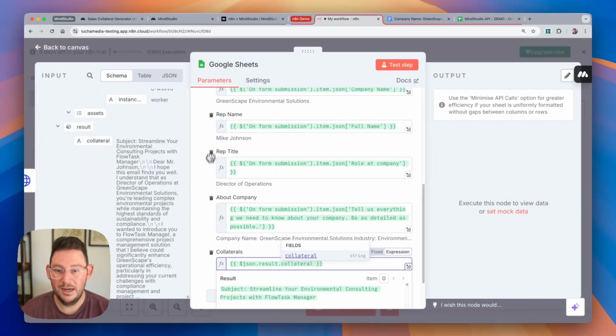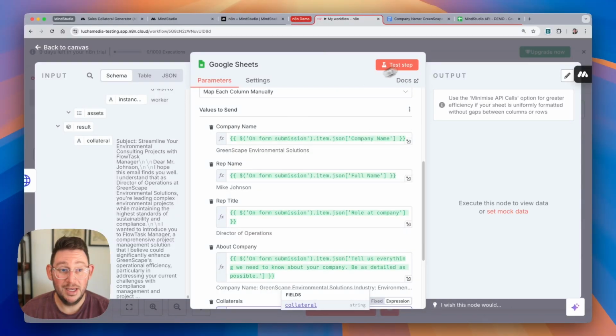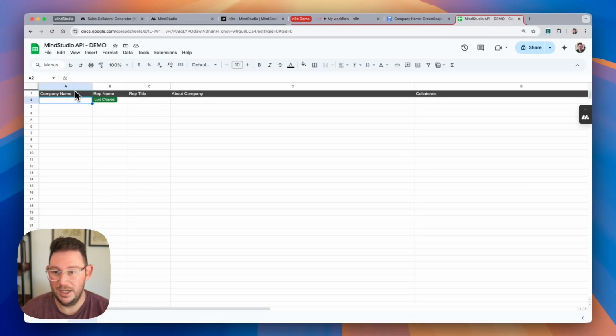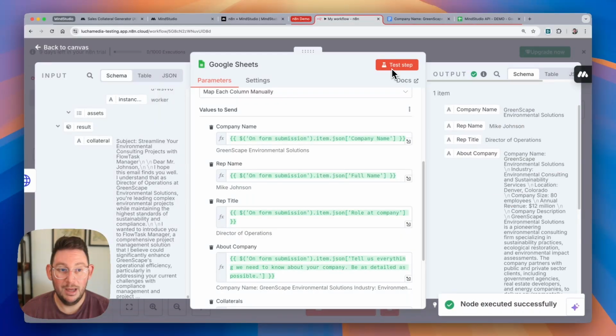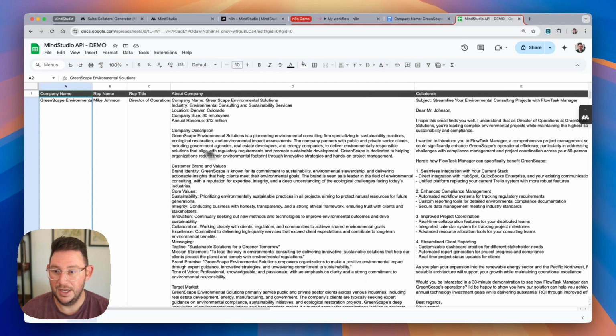And each of these fields correspond to the headers of my Google Sheets. You can see I have company name, rep title, about, and the collaterals. And so now we know the HTTP request is working. Let's go ahead and test this step to make sure all the data is being filled out correctly. And once this finishes executing, we should be able to see all of these columns now filled in with all of the information. So here's the company name, the rep name, all of this is information being pulled in from the intake form. And then there is the collaterals that are generated by the AI. So we're able to track all of this.